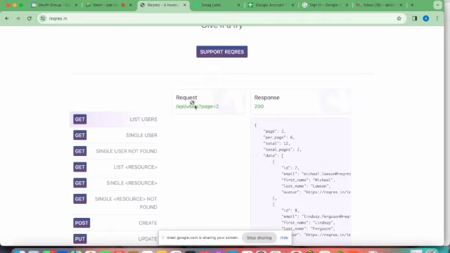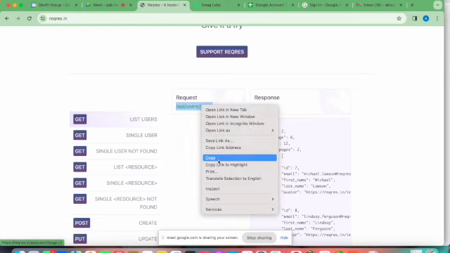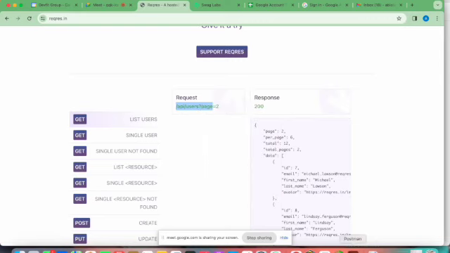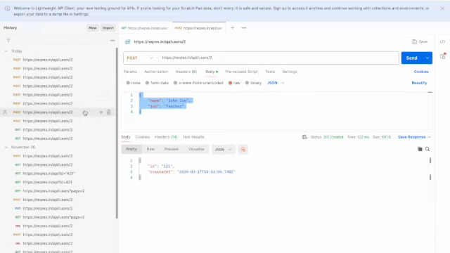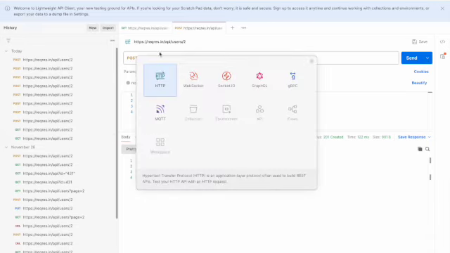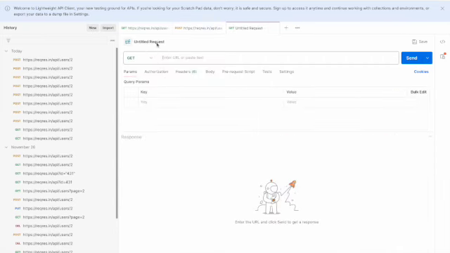Let's check list users. So we have this request that's been given to us. And we already know the base URL. You already said that the base URL is... why can't I copy this? Okay. List users. So for you to run a new test, you go to your new, and then you click on a new HTTP request.